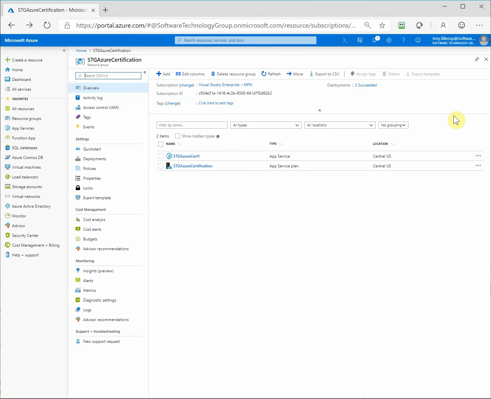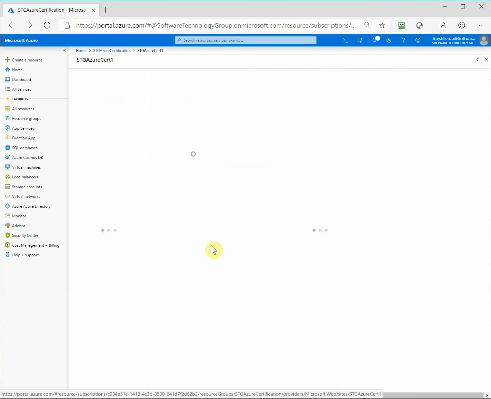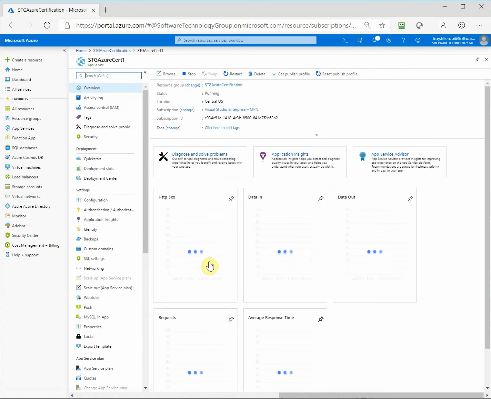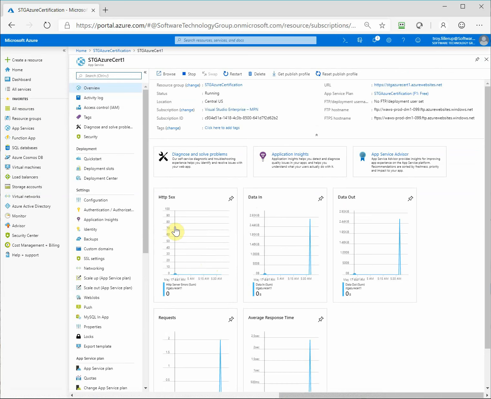So you can see here we have our resources that we set up last time. We have our app service plan and we have our app service. So we're going to look a little bit into this app service and see some of the things that we can do. So let's open up the app service. The first thing I want to talk about is deployment slots.